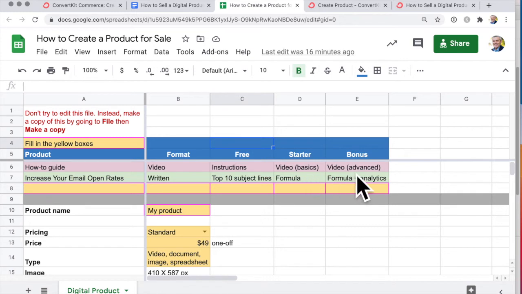And then if you want, you could create a second digital product which has got more advanced options. Or this one, increase your email open rates. That might be just in written format. My freebie might be top 10 subject lines that are going to increase the number of people who open your emails.